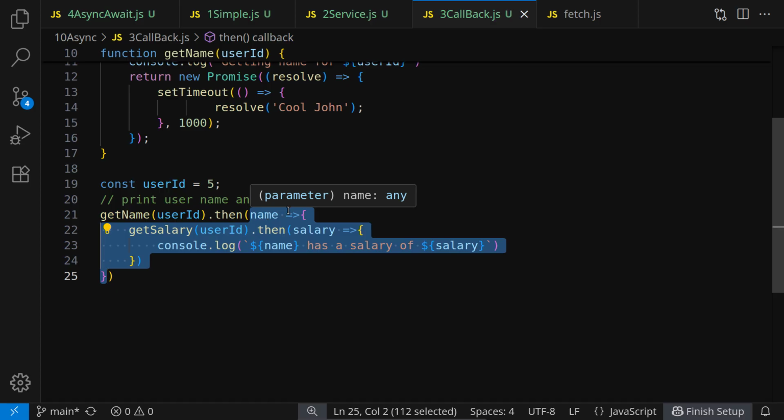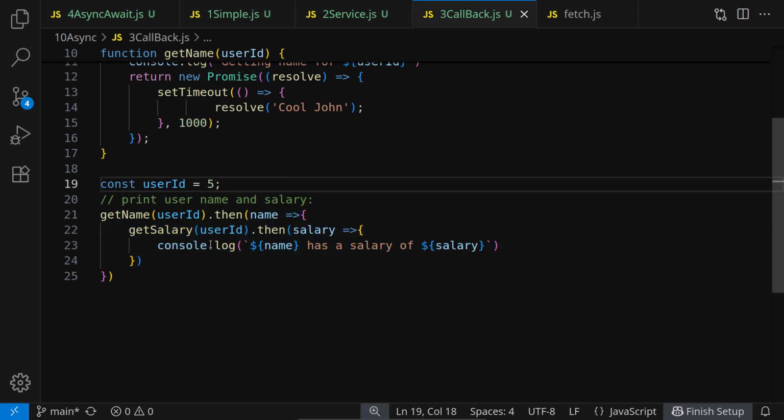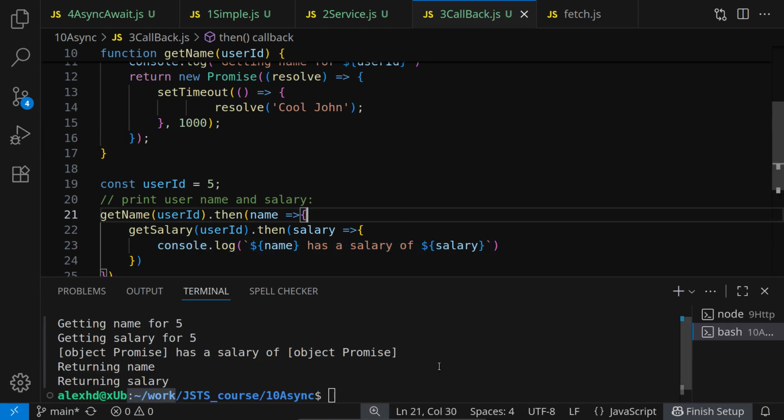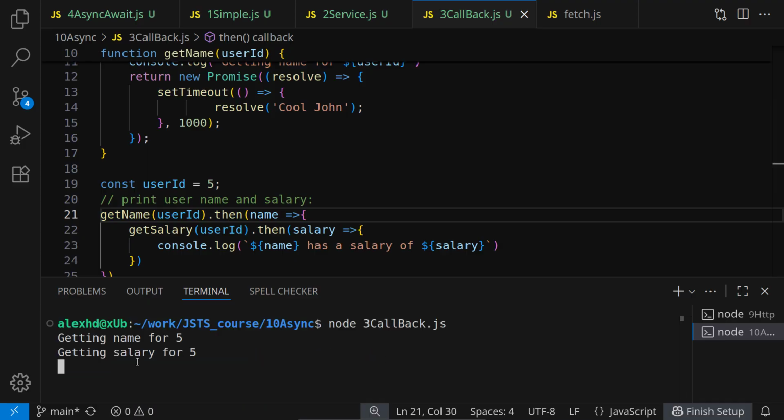But at this point we also want to know the salary. So again, we have to make a call to get the salary. We use the then argument. At this point we will also have the salary, and then finally we can make our console log. Let's see if this implementation works. Again, let me execute it. We are getting the name, we are getting the salary, and in the end, yes, finally we see what we wanted. We see the name and then the salary in a nice print.